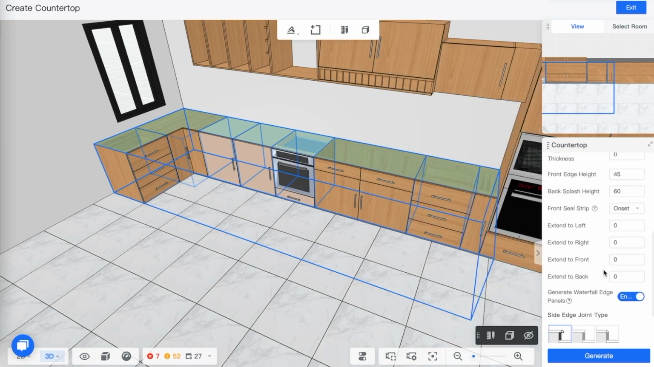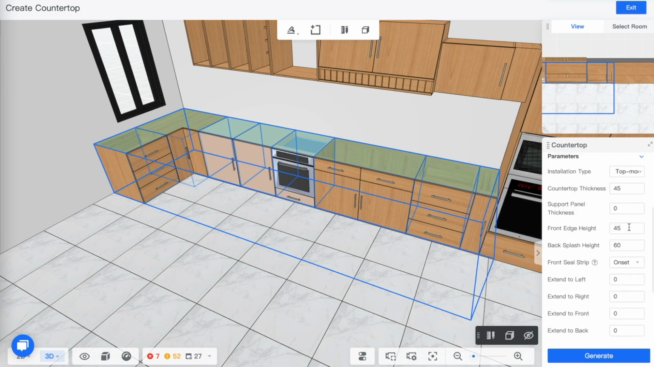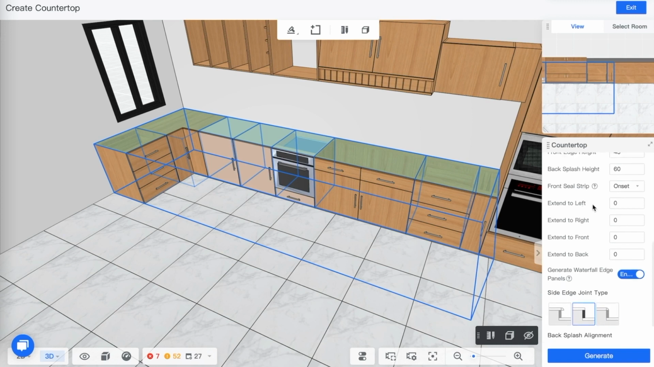And you can see we can specify countertop thickness, 45 millimeter. It's fairly typical. And you can also select if you want the joint type to be a waterfall. In here, we would like to see the joint connected very clean, so we like to do this one. And this is a really interesting option if you would like to extend the countertop, which I'll show you once we generate the first one.